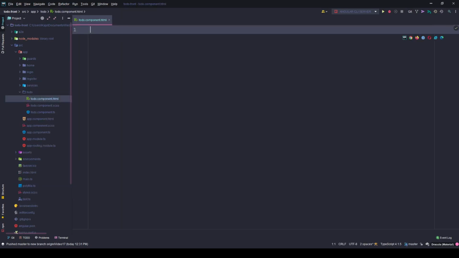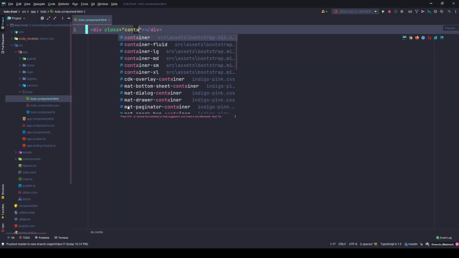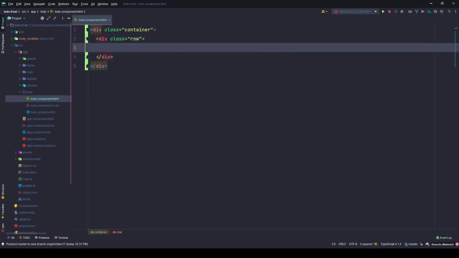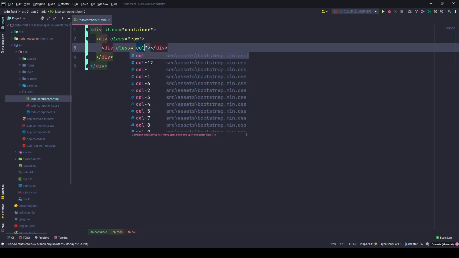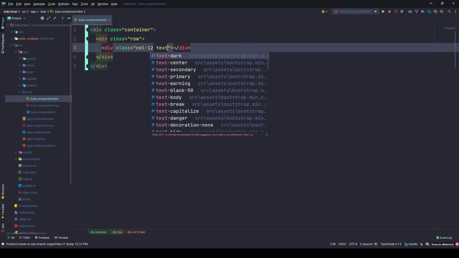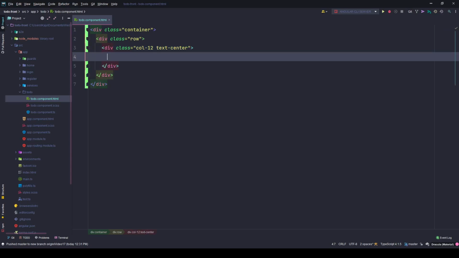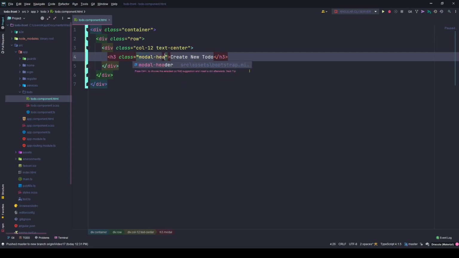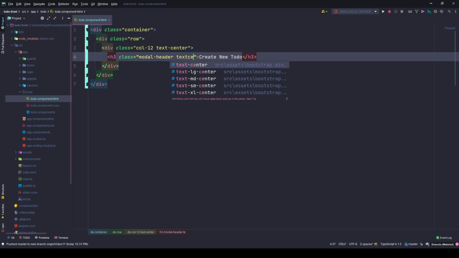That is here. And the markup is pretty simple. I'll first create a div with the class of container, the Bootstrap container, and inside that I'll create a row. Inside the row, I'll have a div with a class of column 12, which will extend the whole row. Inside this, I'll have an h3 tag. I will say create to do. That's my heading. I'll give it a custom class more header and text center.